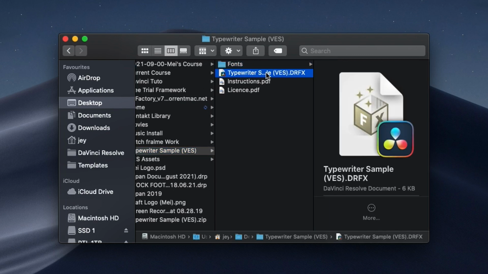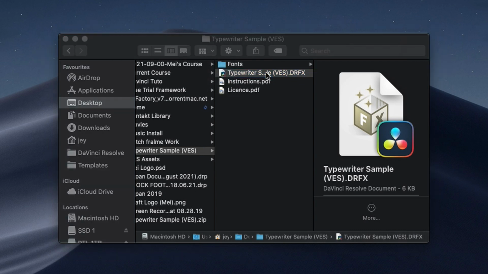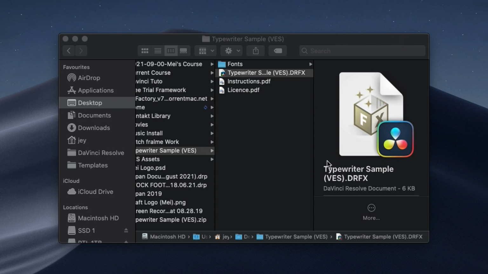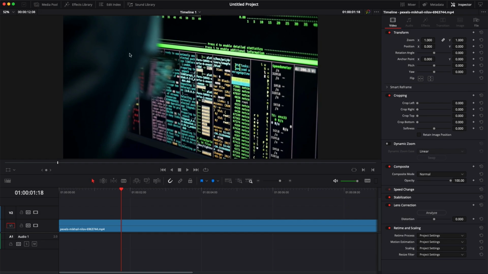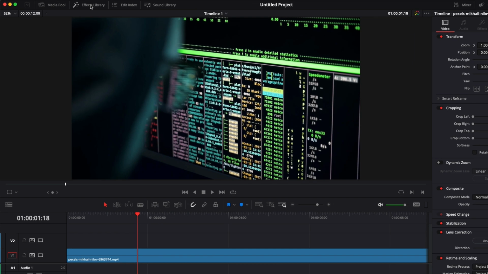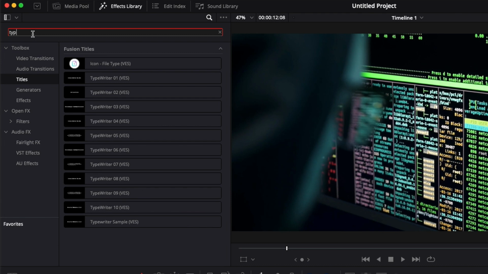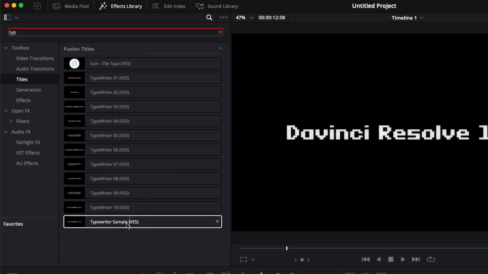And then you can just double click on the TRFX file right here, and it will just open that window that offers you to install the titles. Now this sample title should be installed. If we go back to DaVinci right here, we can find it by going over to the effect library, and here in title, if we look for typewriter, we'll have the title popping up right here.